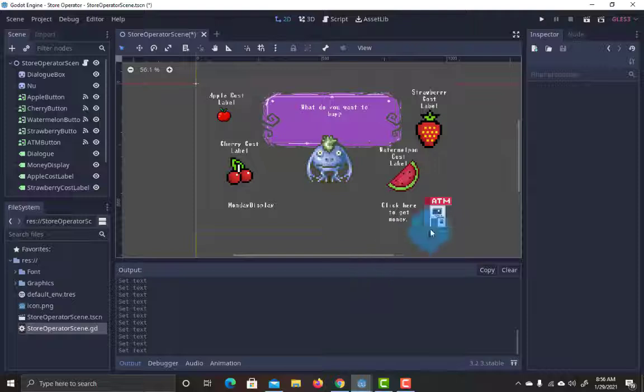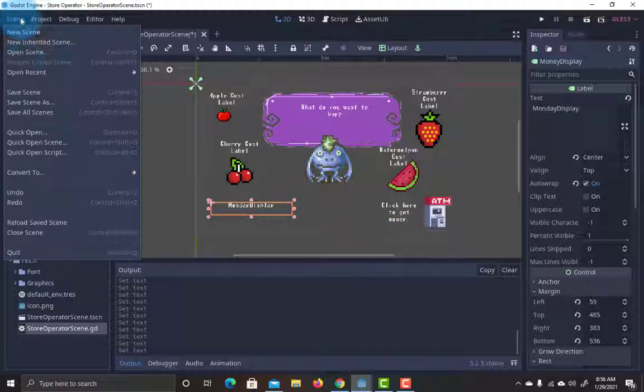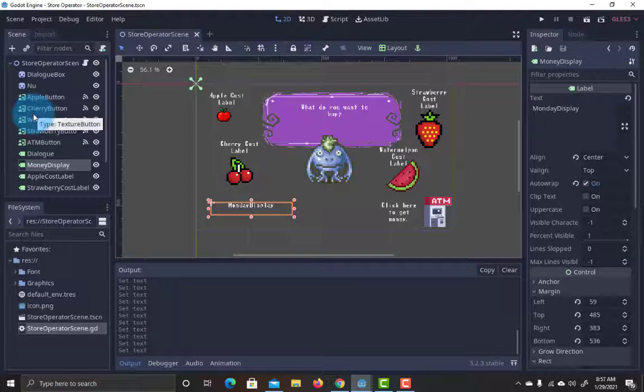And you're going to replace the cost. Okay, you might want to replace the cost of the money display. You might want to replace the variables and how much value they give or they delete. Alright, so you are going to customize this store to your liking. And once you are done, you're going to press scene and save all scenes. And that is how you do mission number 3, Store Operator.